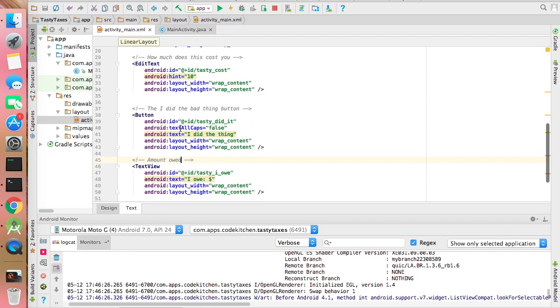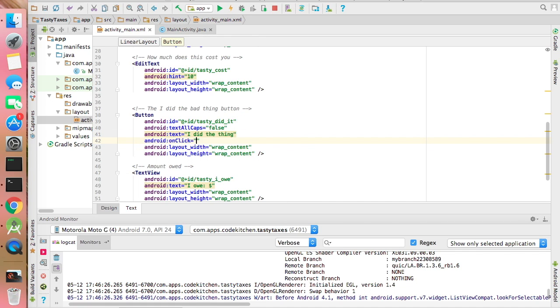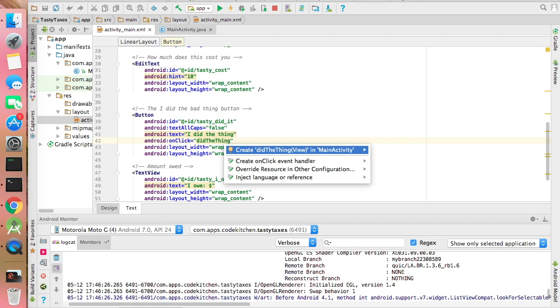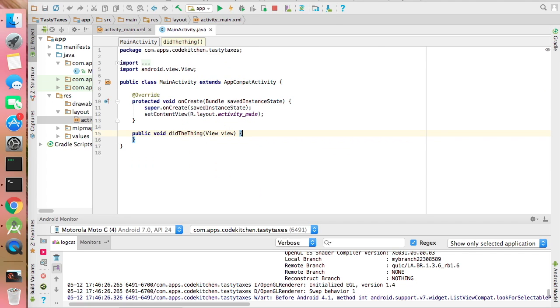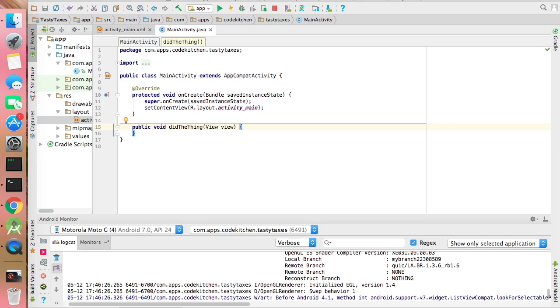Some views, such as buttons, have the ability to call a function from the XML file using the onClick method. With this, you can say onClick and then make up a function name. I'm going to name mine didTheThing. And you'll notice there's a slight yellow tint to this text when you finish typing. If you hit Alt-Enter on your keyboard, you should see this drop-down menu. Click Create and it'll make the method stub for you in the Java file.